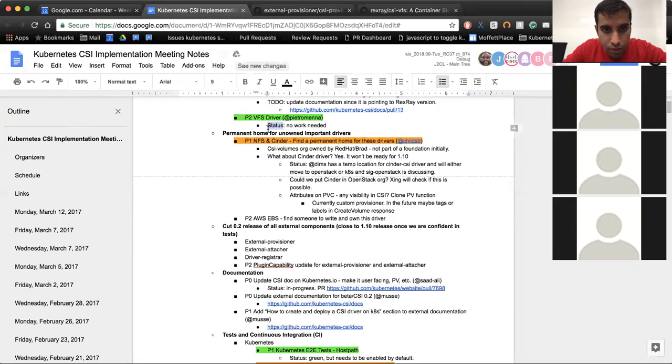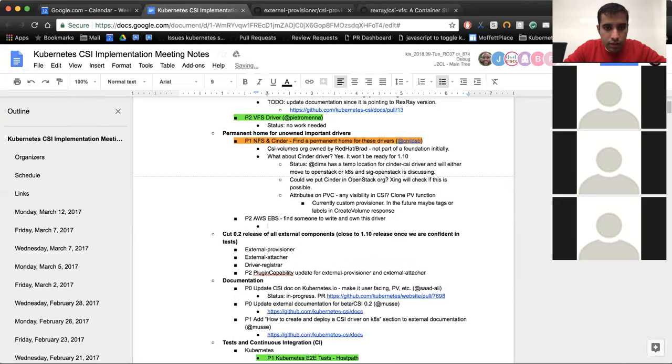Next thing is finding a permanent home for NFS and Cinder. Brad's working on doing that for NFS. Xing is looking to talk to the OpenStack folks about Cinder, so hopefully we have that resolved soon. We still need a home for AWS EBS. Is anybody interested in hunting down some AWS folks to talk to? Otherwise, I could go to the AWS SIG and ask for an owner. I can do that. I know the AWS guys.